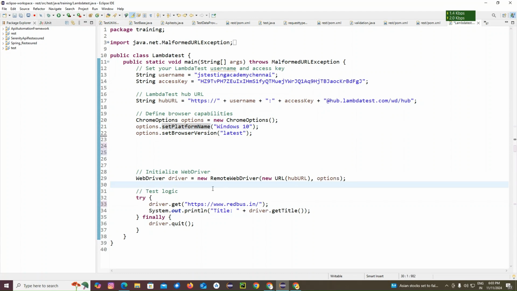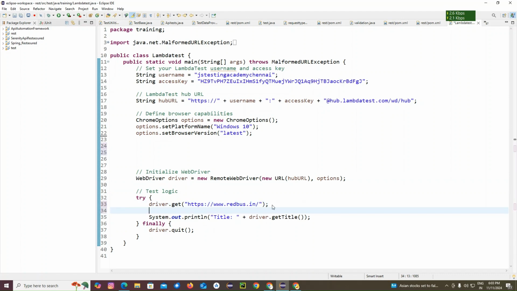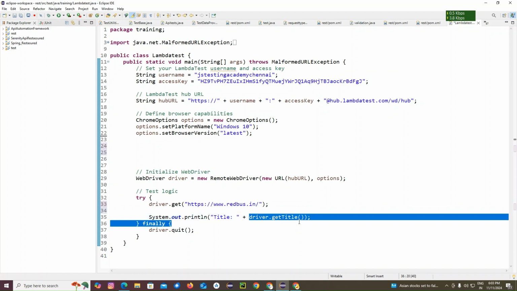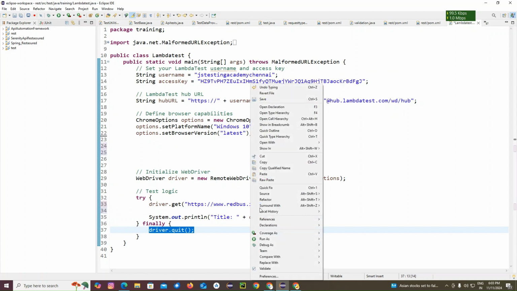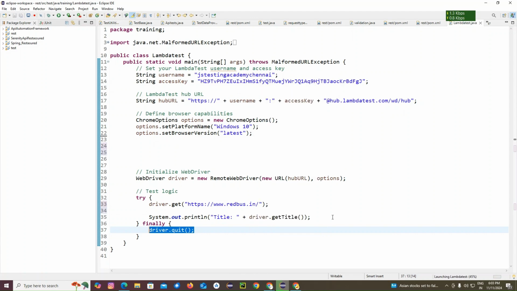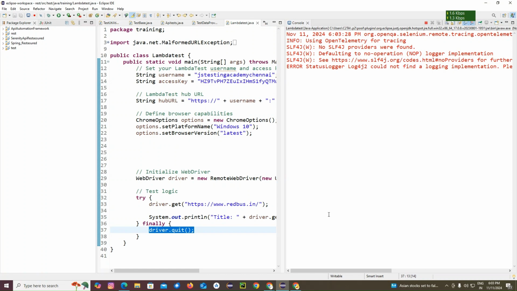Then the very simple logic: I'm just navigating to the redbus.in URL. I'm just getting the title and printing it. Then I'm quitting and closing the browser here. So this is a very simple test which I used. Then let me run it. We can use TestNG and integrate in all the frameworks, and we can run. So I'm just executing the very simple code here.